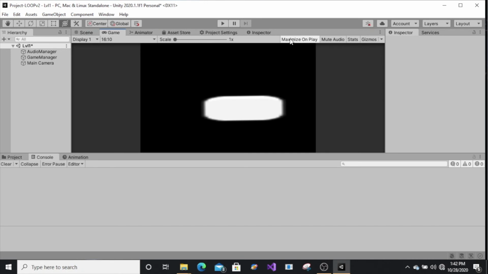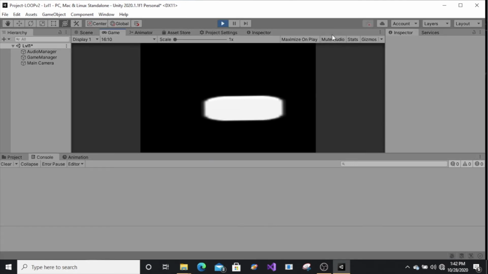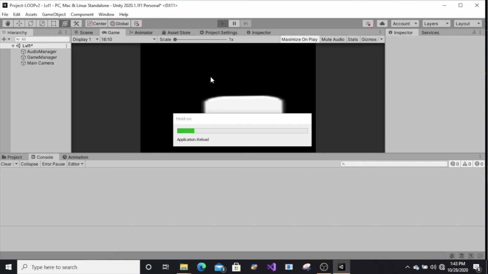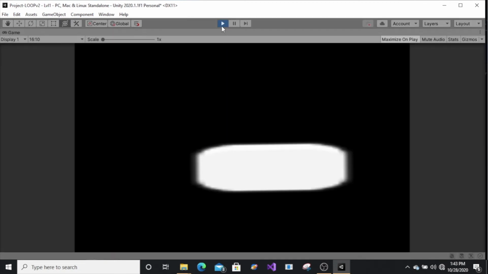Yeah, so what you've got is Maximize on Play. If you turn it off when you hit the play button, the game will be contained within the sizing you've already made by resizing these panels. But if you hit Maximize on Play and then run play, when the game loads, it's going to put the game in full screen for us.